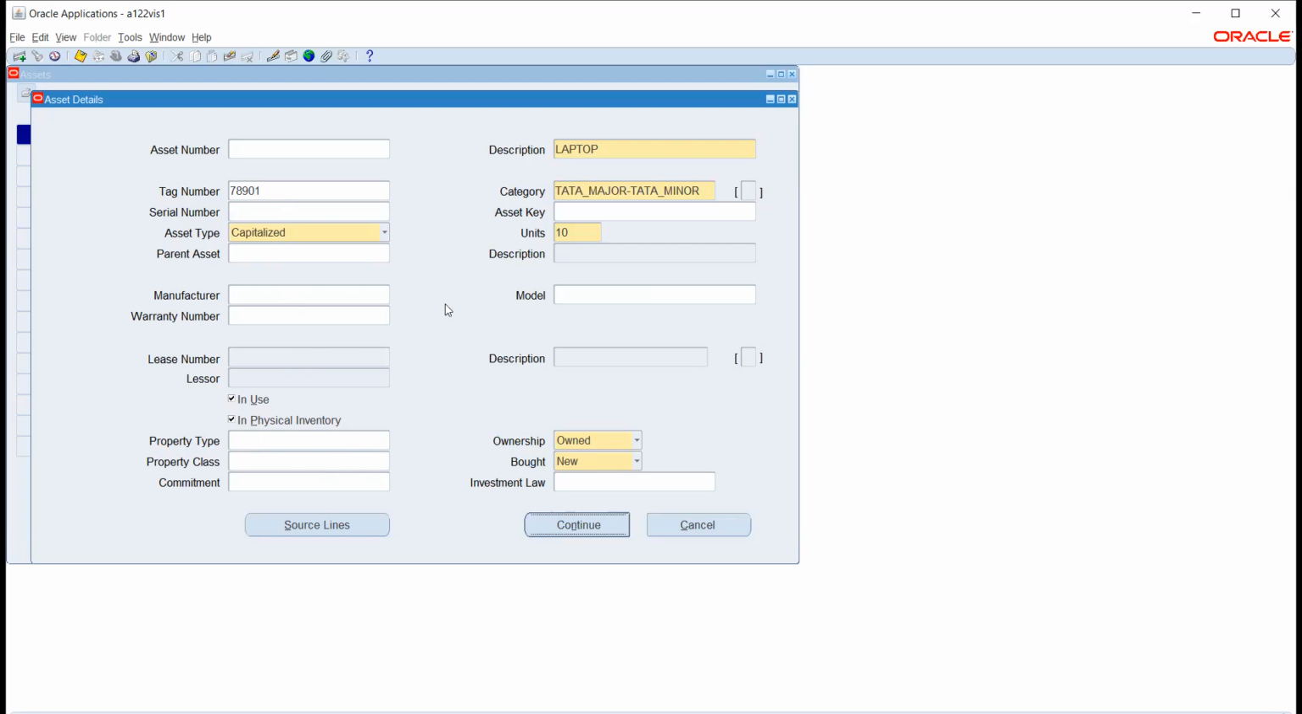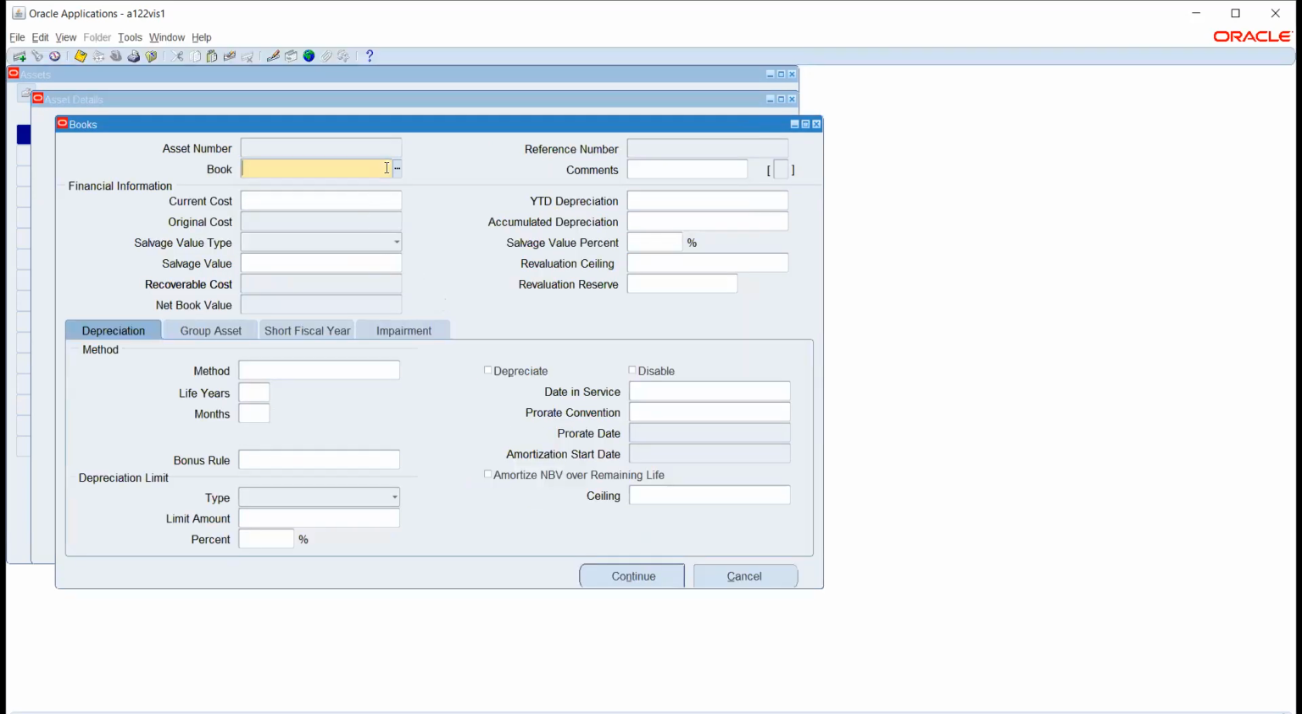So I'll say continue and I'll add the financial information of the book. Okay, so the current cost of the asset would be 1 lakh. We have added an asset for the value of 1 lakh. And since this is not a migrated asset, I don't have any YTD balance or accumulated depreciation. I don't have the salvage value of it as well.